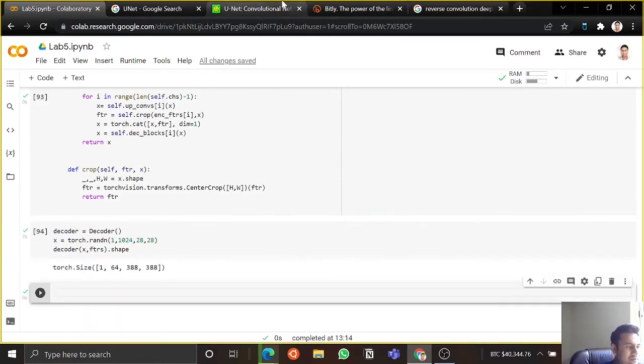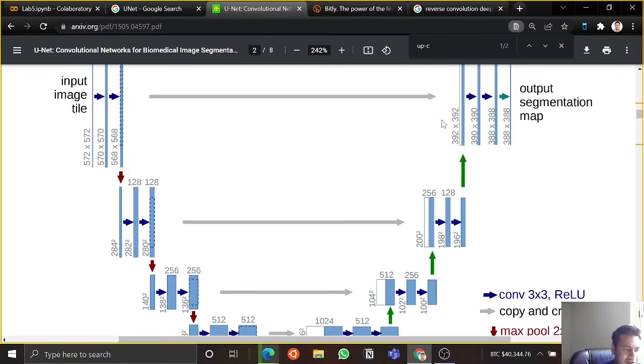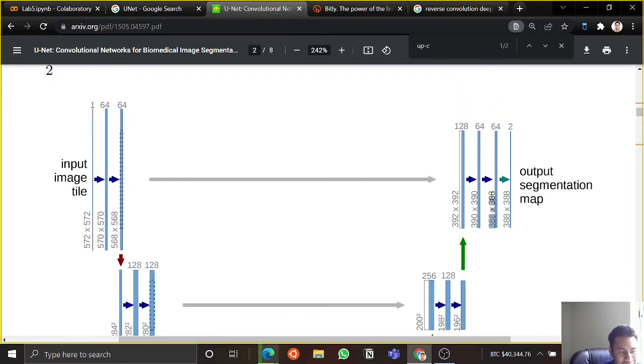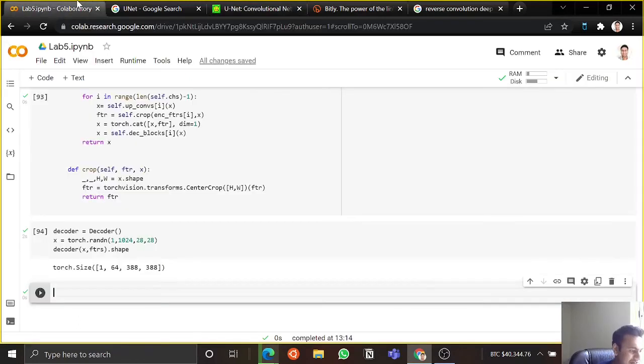All right, so let's take a look at this. The output size is 388 by 388. This one, 64 times 3. I haven't defined this final layer as of yet, but it's 64 by 388 by 388. All right, and so I'm going to take 5 more minutes and put them together in one big model. I'm going to be naming this my UNet model.